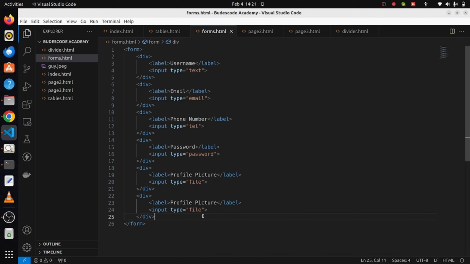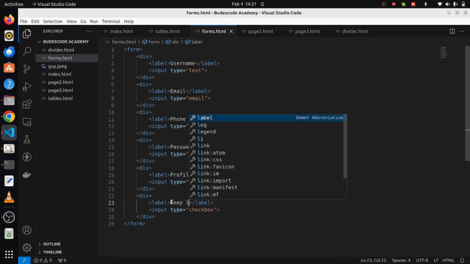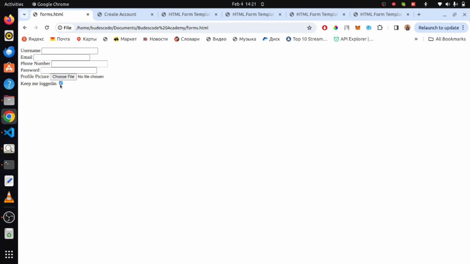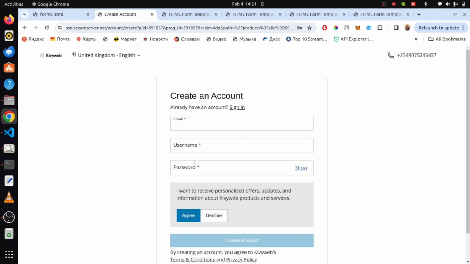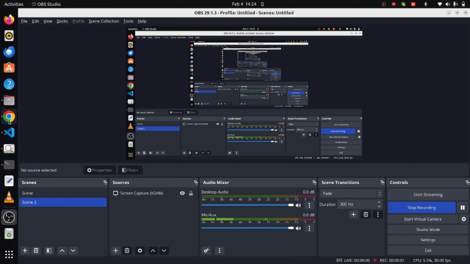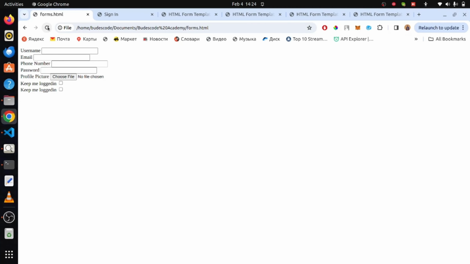The next type we'll talk about is checkbox. Keep me logged in. So if I refresh, we have a checkbox here, similar to something that was in the login section of these websites, which is this, keep me signed in. So this is a checkbox.